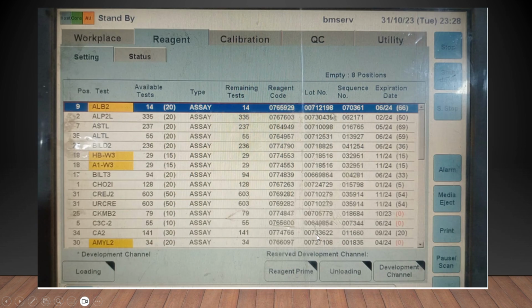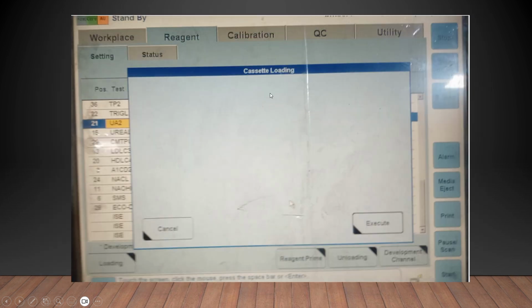Okay, so now this is the window where everything is happening. So now, before you add a new reagent, always look at the empty positions. Here at the top it is showing the number of empty positions that are available in the instrument. Okay, so if you are adding any reagent, there should always be empty positions. Without empty positions you cannot add. So either you have to remove a reagent or adjust something like that. So now here it's already 8 positions are available, so you put it as loading, so immediately it will come. So cassette loading, so you execute it.